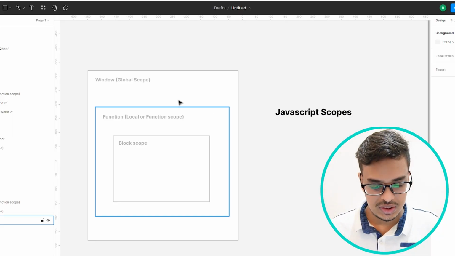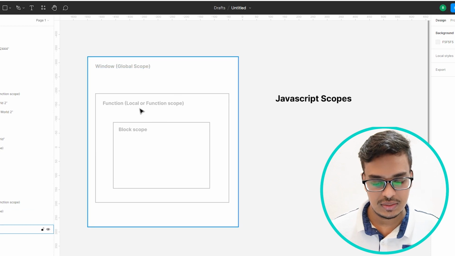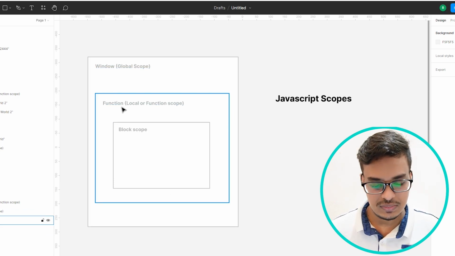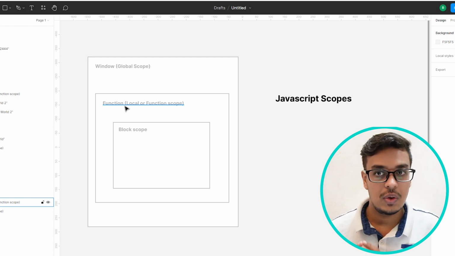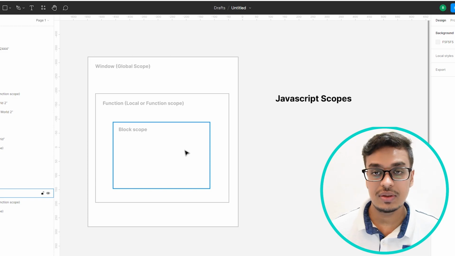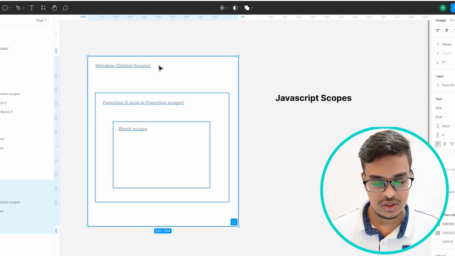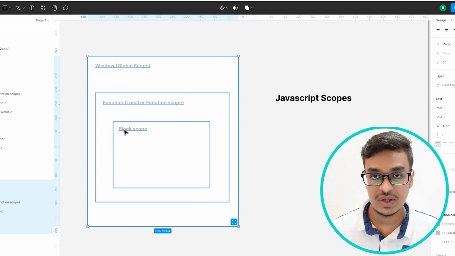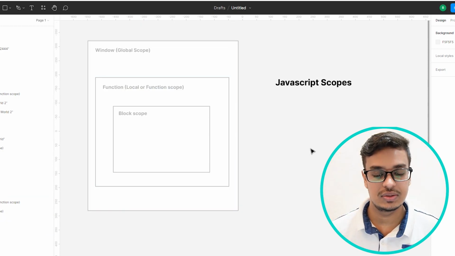Let me explain visually so you can understand very clearly. Here you can see how it looks. Window represents the global scope. Inside there's one rectangle box I have created, that is the function, which represents the local or function scope. Inside the function, I have created another block, the block scope. So consider window as the global, the main one, inside this global we have functions, and inside these functions we have block scopes, block level scope. These are the three kinds of scopes we can see in JavaScript.